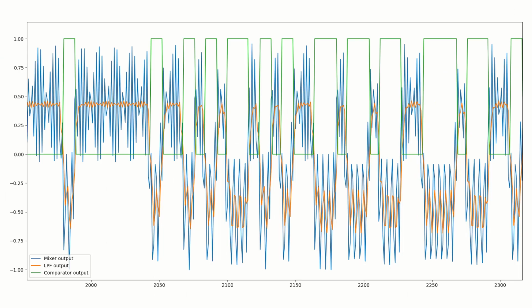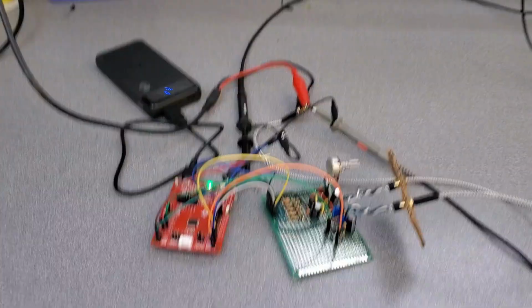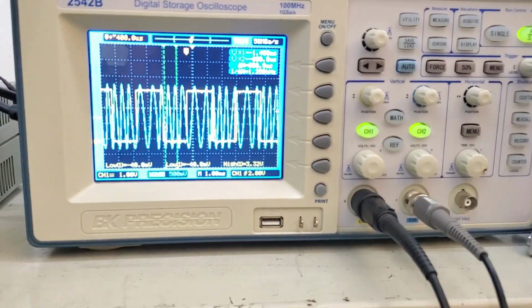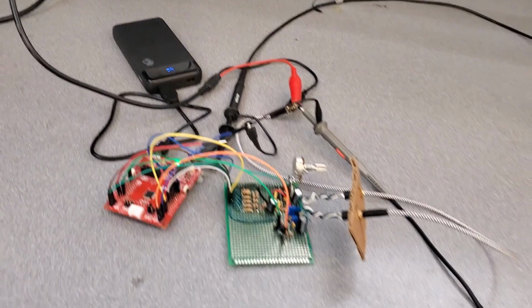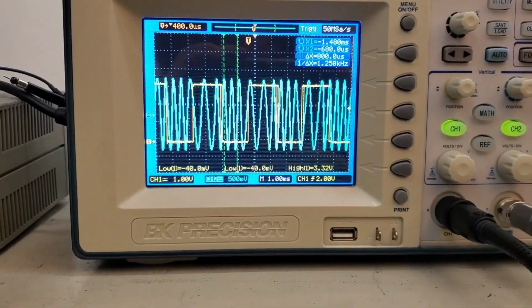After the mixer, the signal is fed through an IIR low-pass filter to remove higher-order frequency components. Following this, it is fed into a comparator that simply outputs a 1 if the mixer output is negative and a 0 if the mixer output is positive. The output of this comparator is the final oversampled bit stream.